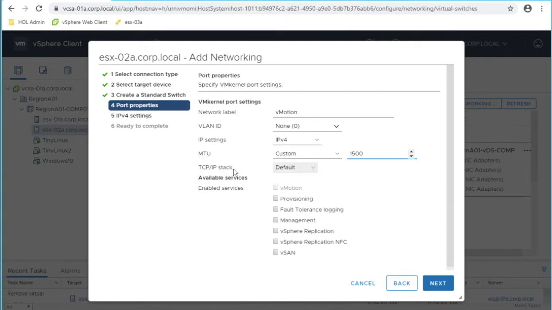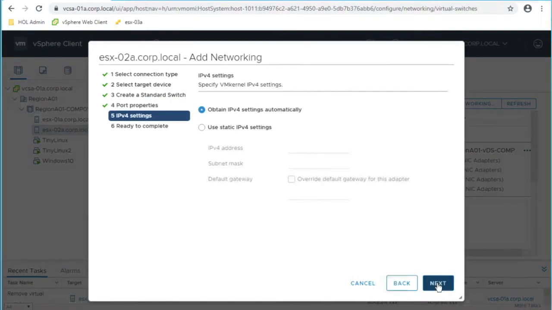Next is TCP/IP stack. By default it will be the default setting. If you are selecting provisioning, then you can do only provisioning and the other options will be grayed out. If you are selecting vMotion, then vMotion will be selected, and the other options will be grayed out. We are doing it for vMotion, so let's select vMotion and click on next.